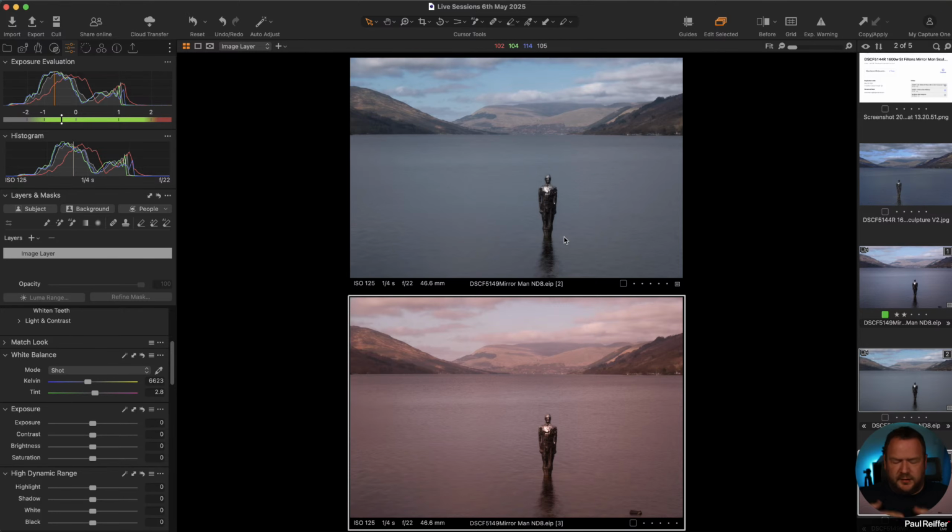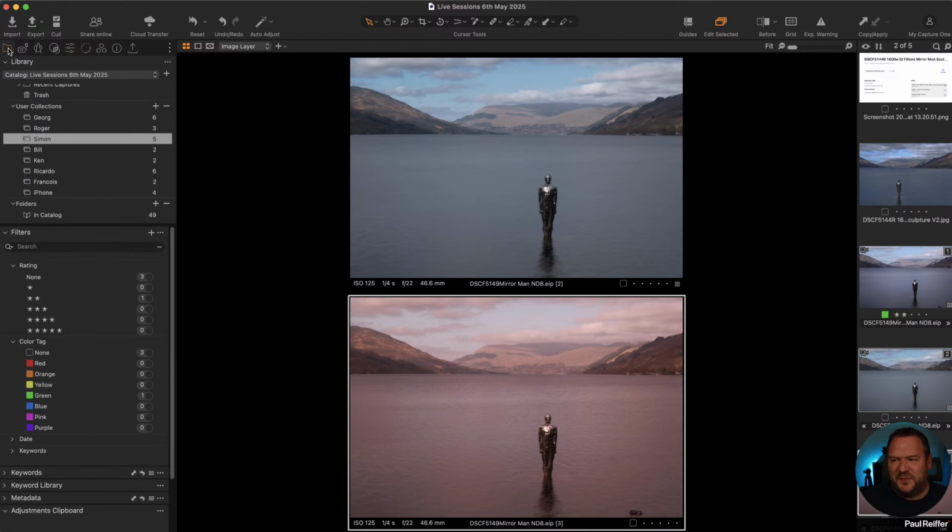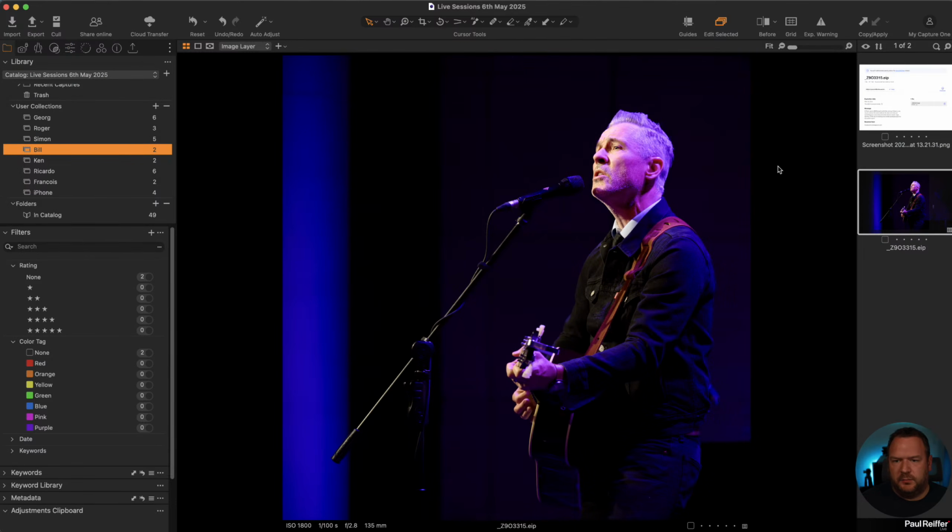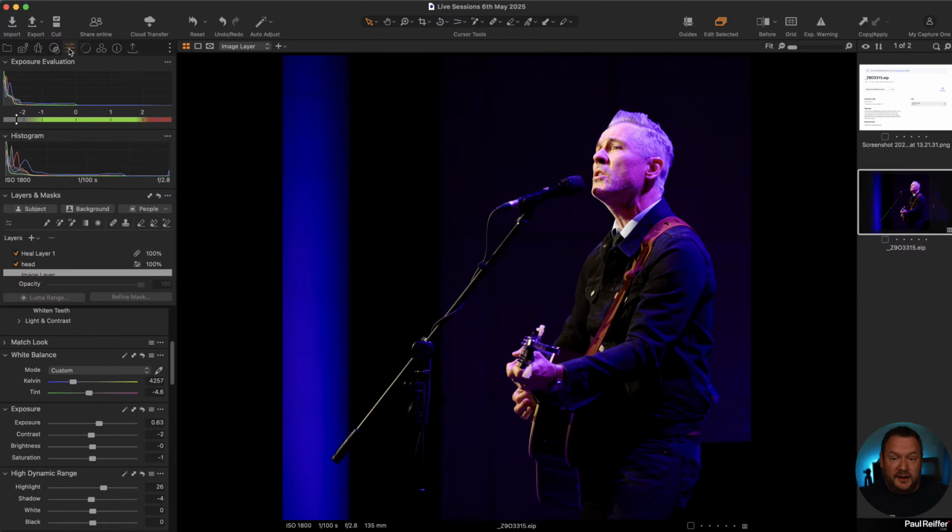But yes, the actual answer, I think it was Simon, get a 10 stop filter, or 11, or 12, or 15. Something like that. Okay, Bill. Bill had a similar question, but for a very different reason, funnily enough. How do I remove the color cast off of this person's face?